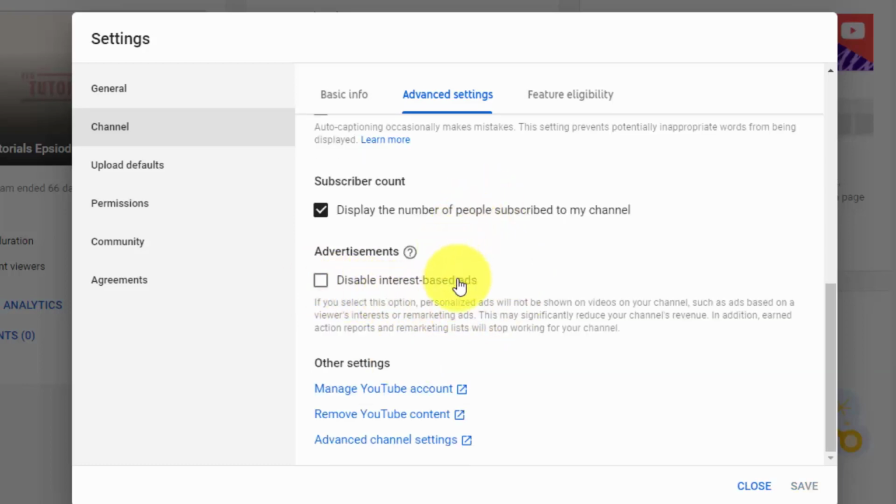Now, if you are earning revenue for this channel, you'll want to determine whether you want interest-based ads to be shown on your videos or not. What you can do here is determine and have these advertisements disabled by default, or you can leave the default setting and have them turned on. If you've made changes in this area, you can then click Save.